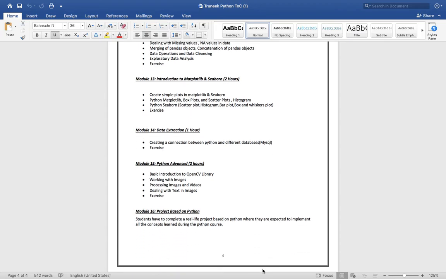And module 15 is your advanced Python module, in which there's a basic introduction to the OpenCV library, and we will start working with images. Here we'll process the images and then save them, and we'll see the basic structure of an image, right? That also includes your NumPy arrays, right?